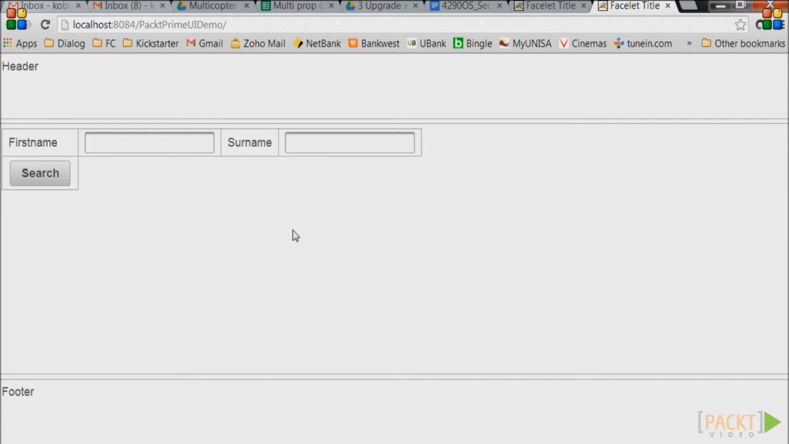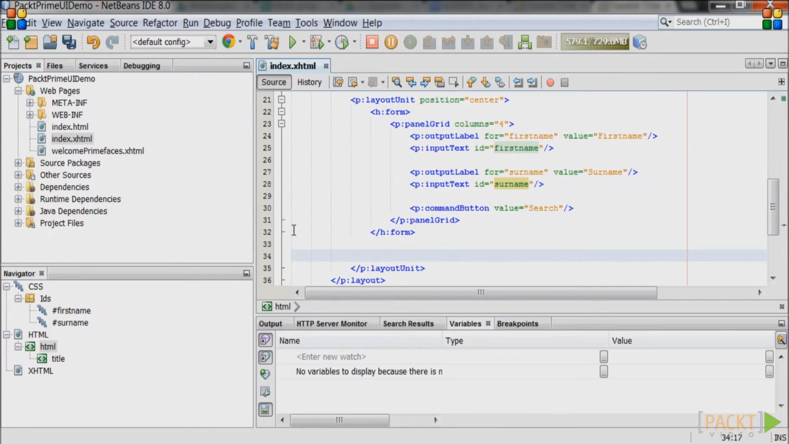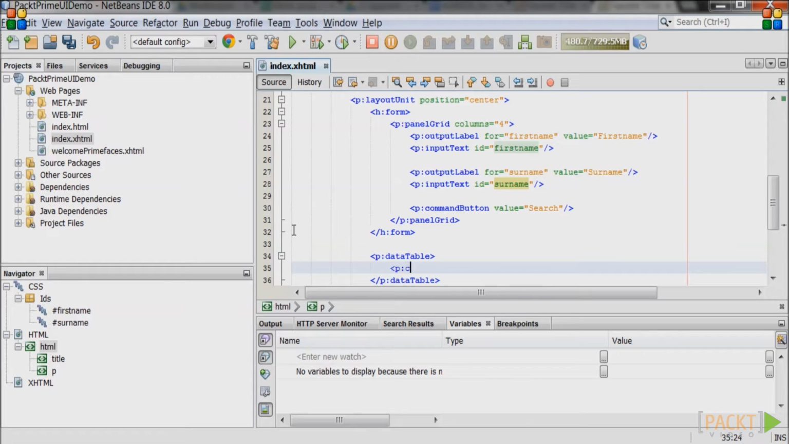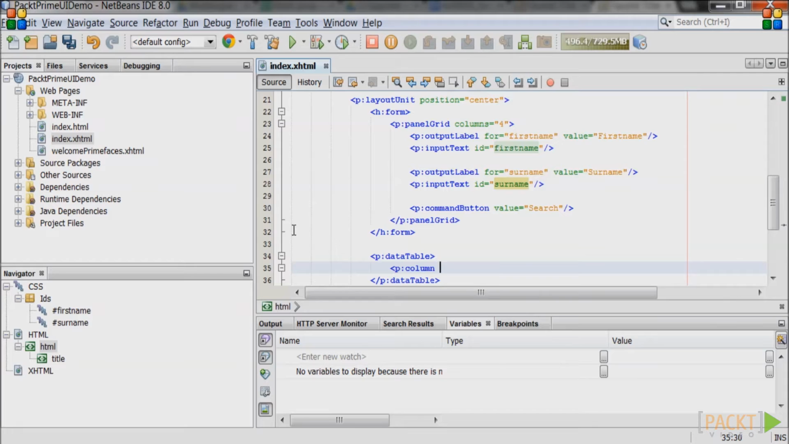Any search needs a search result. We will now create a data table that will contain the search results. Go back to NetBeans and create a new data table in the center layout under the previous form tag. Inside the data table, create a column tag with the header text of first name. Inside the column tag, create an output text tag with an empty value.